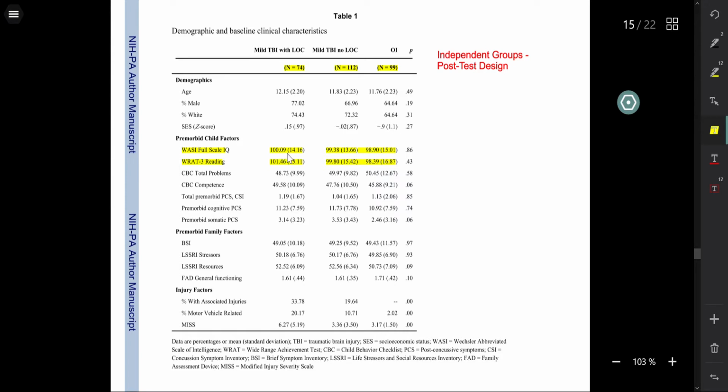So for example, WAIS FSIQ for the folks with the loss of consciousness, their mean is 100.9. Standard deviation is 14.16. Sample size is 74. The orthopedic injury control group is 98.90, mean with 15.01 standard deviation. Now you'll do that for all the folks who had a loss of consciousness.